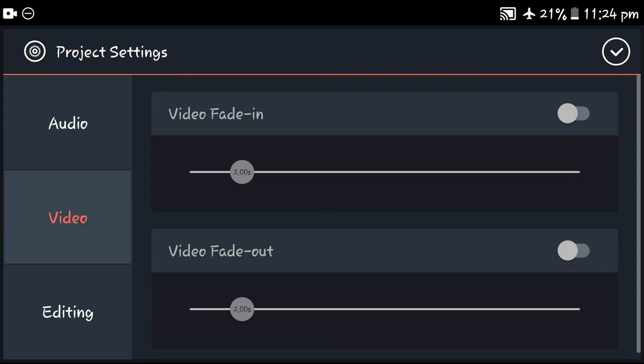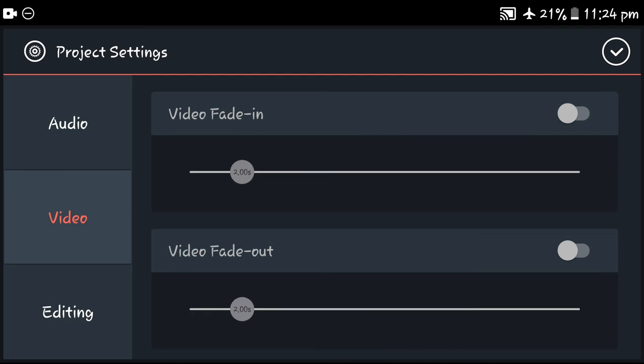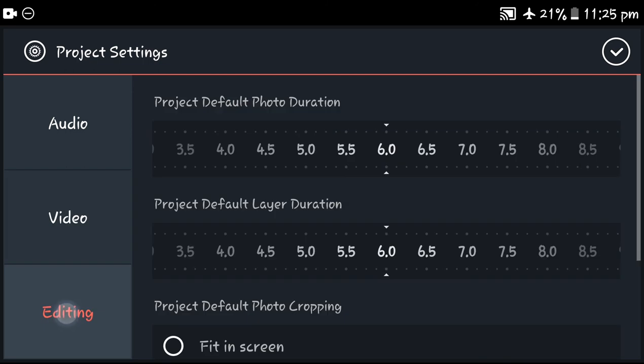Come to video. The same thing applies in here. Do you want your video to fade in and fade out automatically? So if yes, select on, then on. You can select how long you want it to be. But I believe 2 seconds is good. Then you come to the editing.